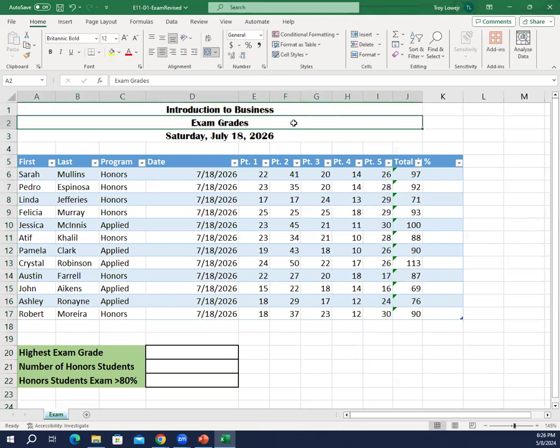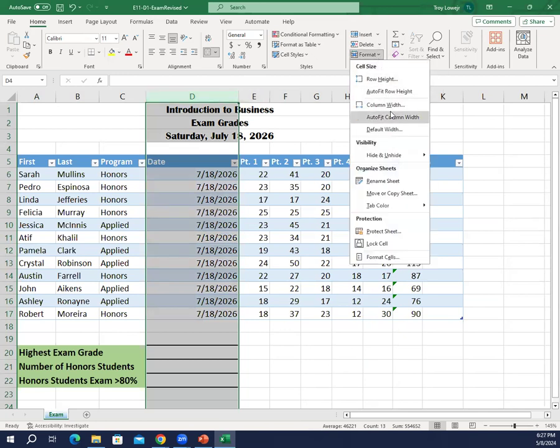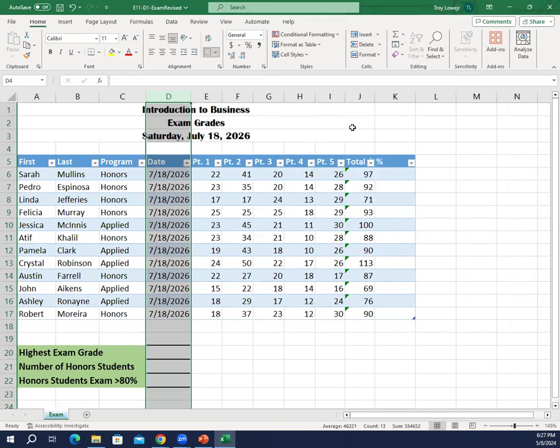From there, we're going to autofit column D. So we're just going to select column D. Under Format, once again, you can go to AutoFit Column Width, and that will set that for you. Or you can double click.